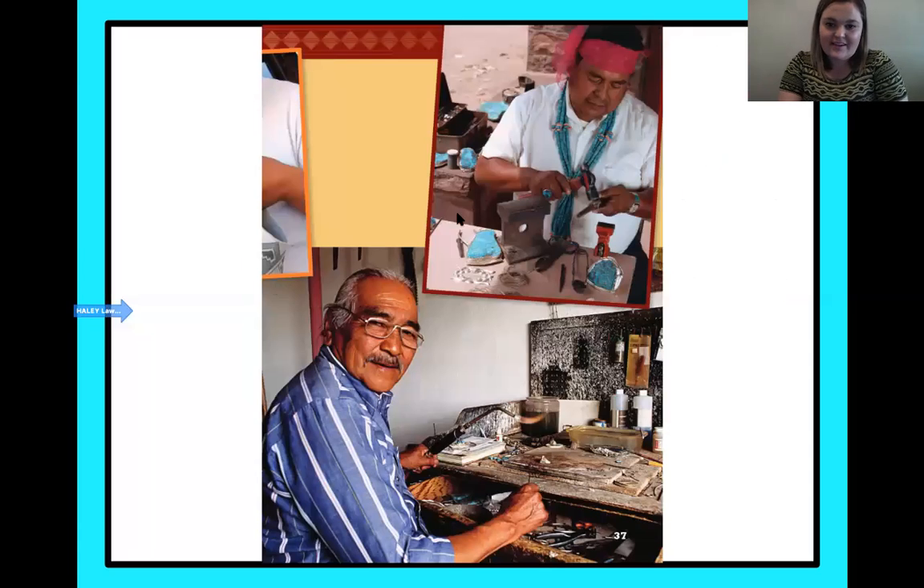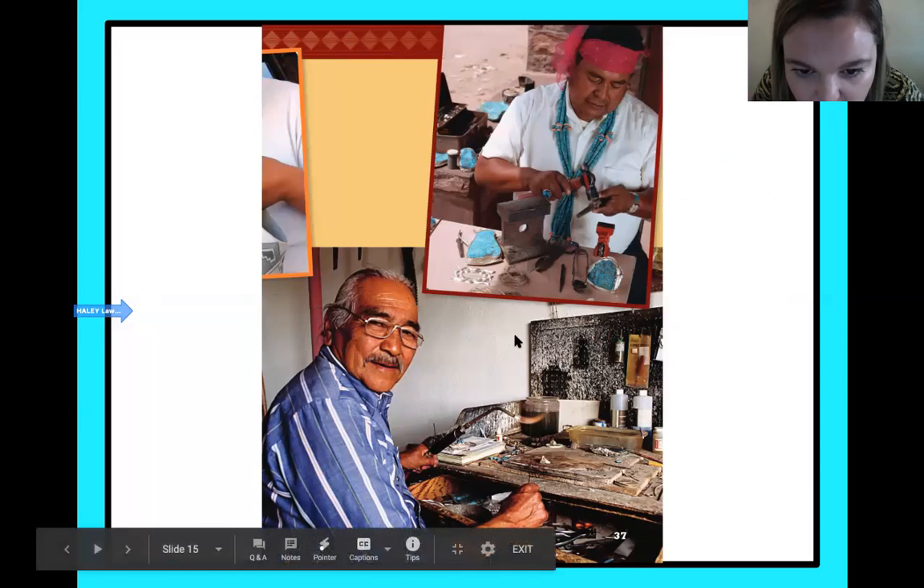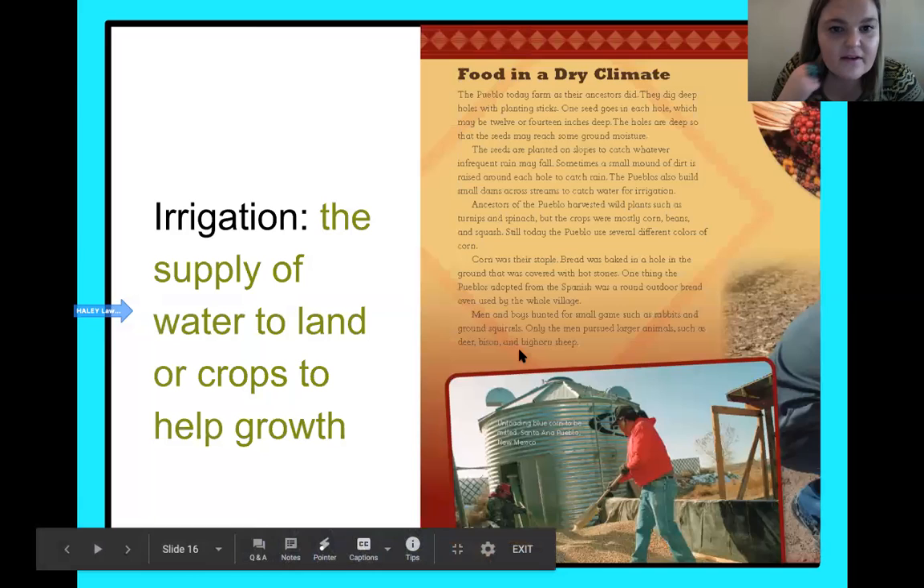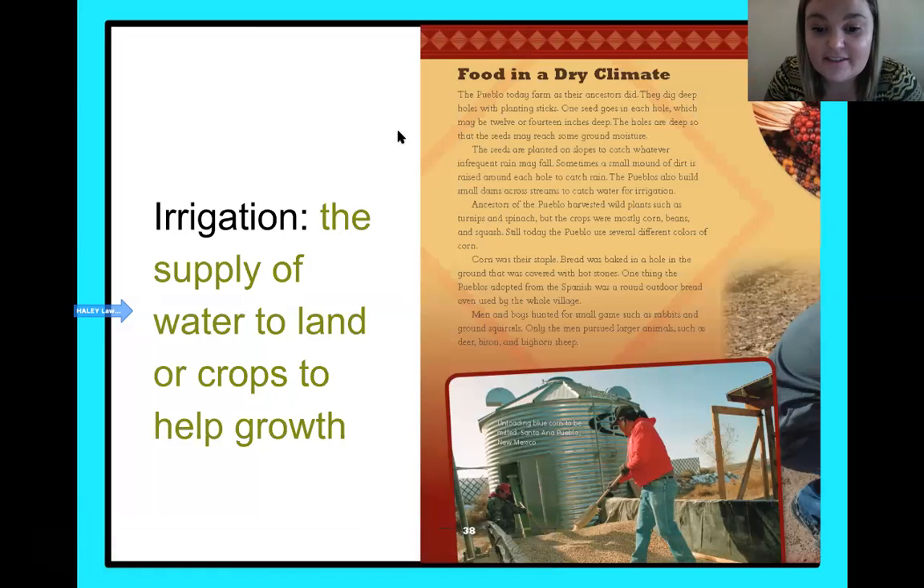So cool. And here they are, oh, these pictures are so cool. So he's making some jewelry. Wow. Look at that. He looks like he's got fire. Doing something with fire over there. Wow. Ooh, and now we're going to figure out how they make this food in dry climate.